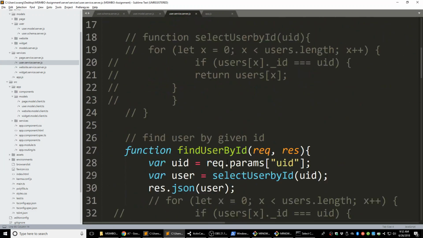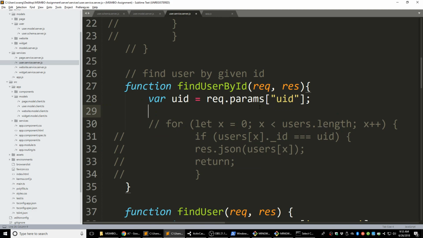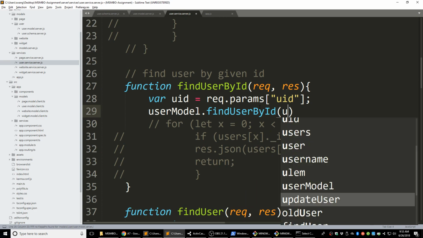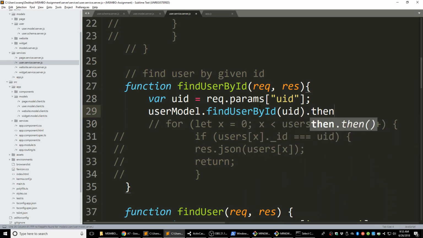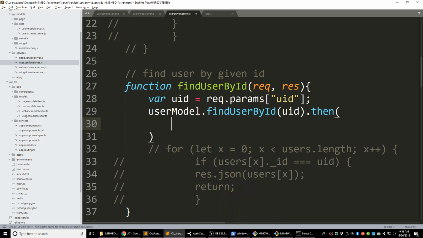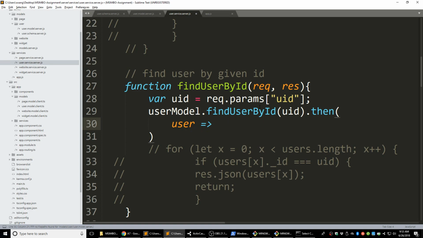So let's do it for all the functions we have here, like find the user by ID. For the user by ID, instead of just using the select user and the JSON user, we're just getting the user UID. Then we just call the user model's find user by ID. We have find user by ID in the user model, right? And it takes a UID. And then, no matter what I get from the database, I'm just sending this to the client side. So it's going to be a user. This one is going to give us a user, right?